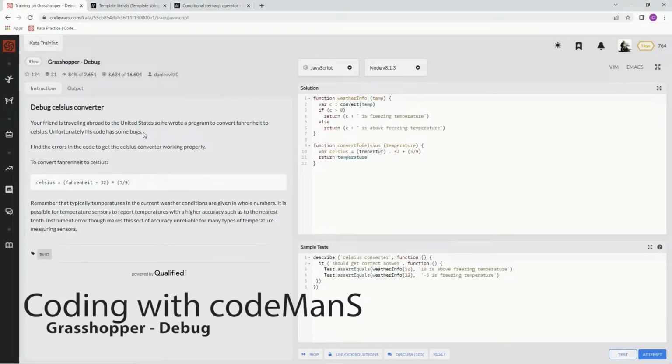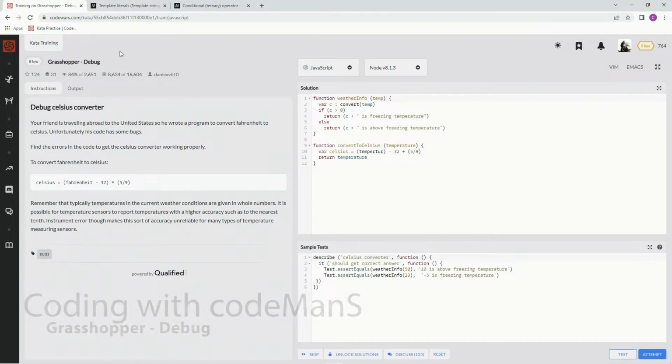All right, now we're doing 8Q Grasshopper Debug. This is by Dan Levito, and 84% of the people like it. Our friend is traveling abroad to the United States, and he wrote a program to convert Fahrenheit to Celsius. Unfortunately, his code has some bugs. Find the error in the code to get the Celsius converter working properly.